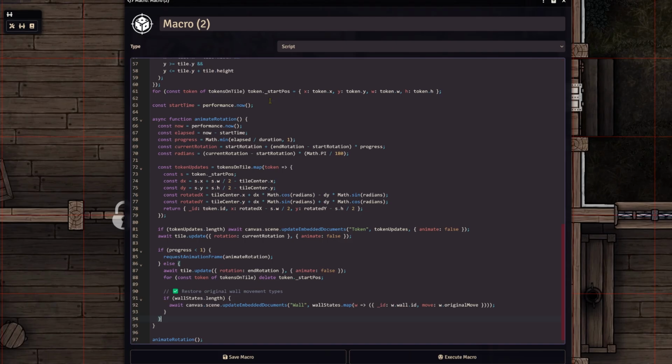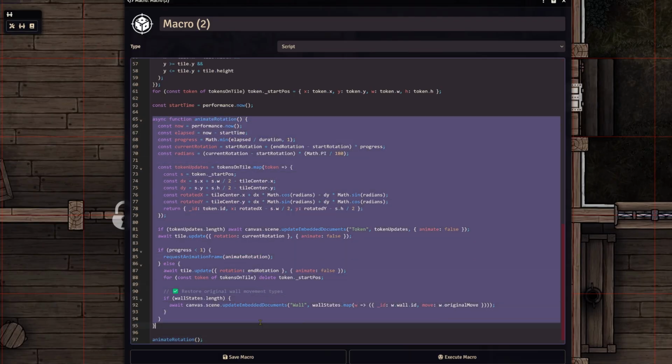It does all of those calculations, and it's this bottom bit here that actually says, right, run that animate rotation function, which is what this is up here. So all of this bit is all part of the same function to actually make it happen.